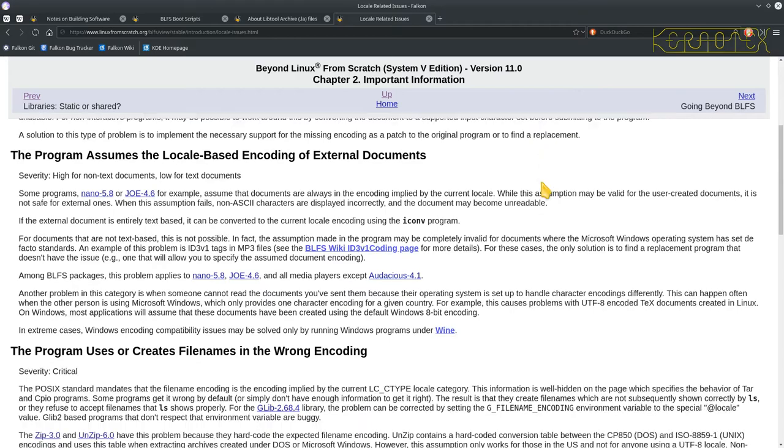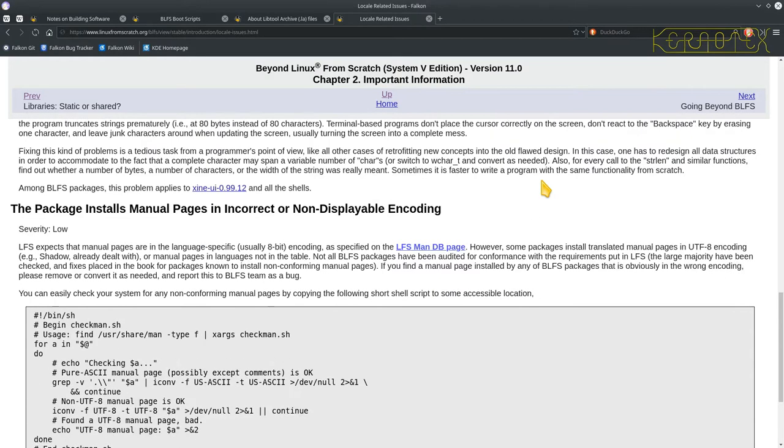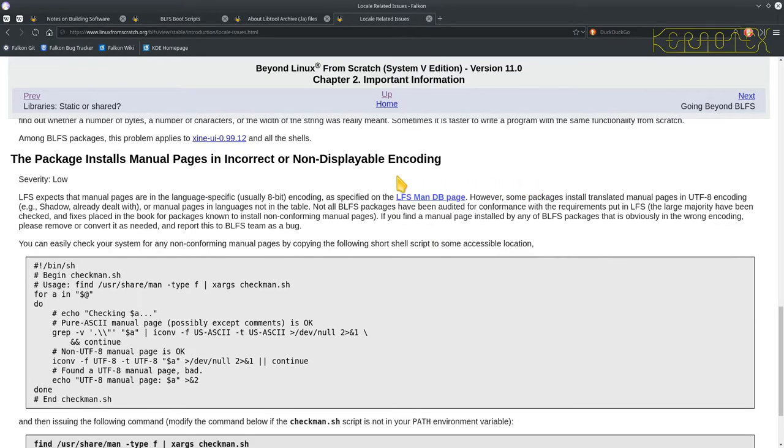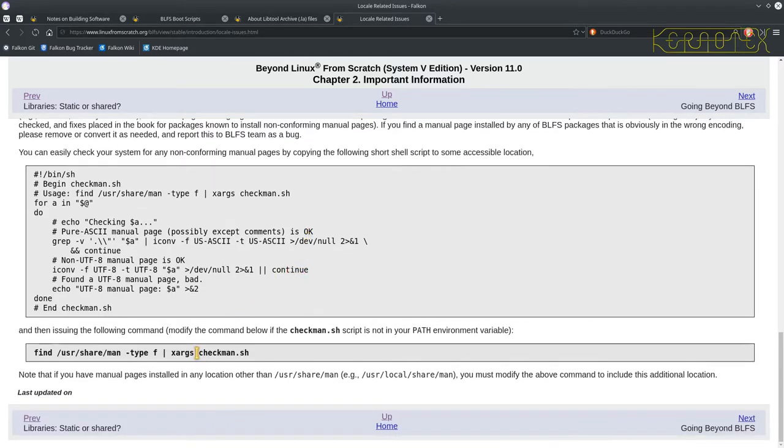Locale related issues, so there's just stuff there about how locales can affect some programs and how to get around things. There's a little script there, I won't be installing this. It shows you any man pages that don't conform to this specific encoding. It's probably not too important. Oh, it looks like they do create a script out of it. So I suppose we could install that to make the Beyond Linux From Scratch system complete if you're interested. So we'll leave that up.